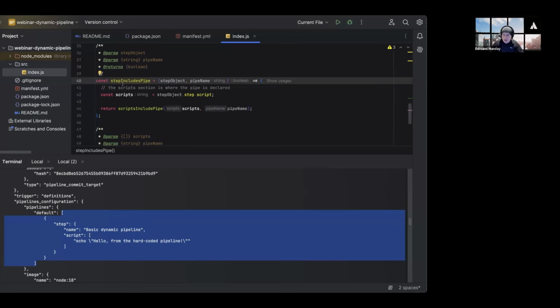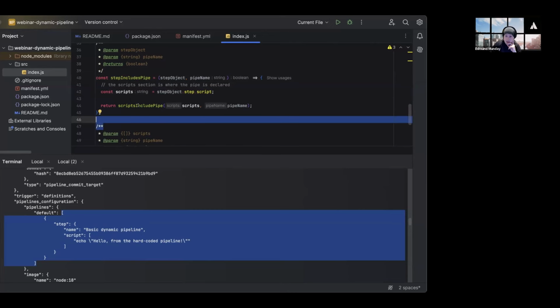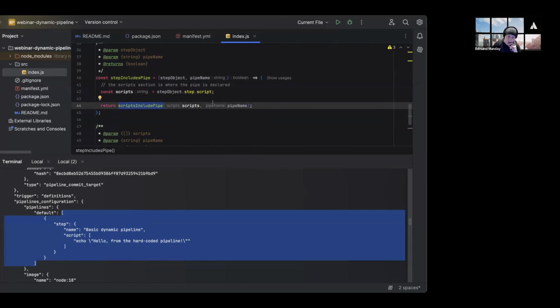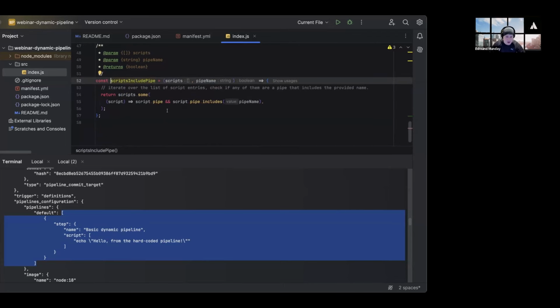I drop down into this step includes pipe. What this does is it opens up the actual pipeline step. Inside the pipeline step, there is a property called scripts, which is the actual logic we execute. In a YAML file, that would look like a series of bash scripts being executed, but it can also be where you declare a pipe that you want to run. So we get scripts from the step, and then ask if those scripts include the pipe that we're looking for. Again, this is simple, but a little boilerplatey, so I'm not going to go into huge detail about it.